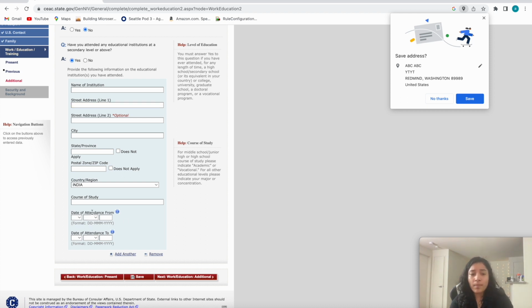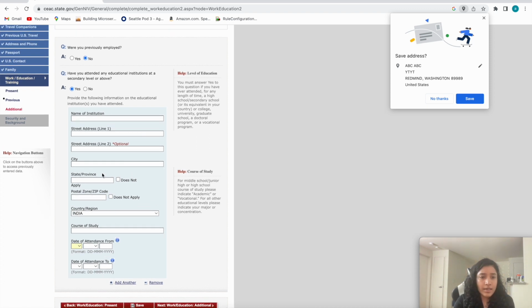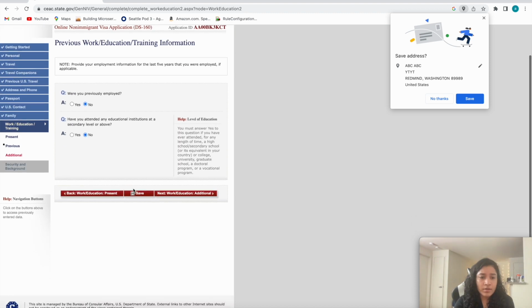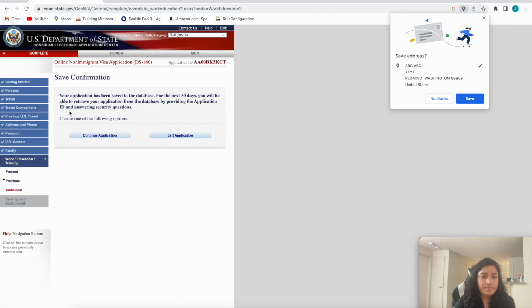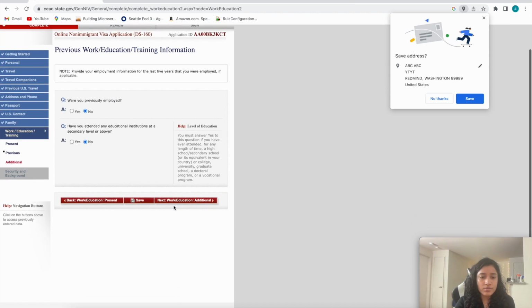In case you don't know the date of attendance from and date of attendance to, you can give a rough idea, like when you started, the month. The date should not be very specific, but you can give a very close date, and when you ended your education. So it should not be exact, but it can be approximated. So let's select a no for now here and continue.